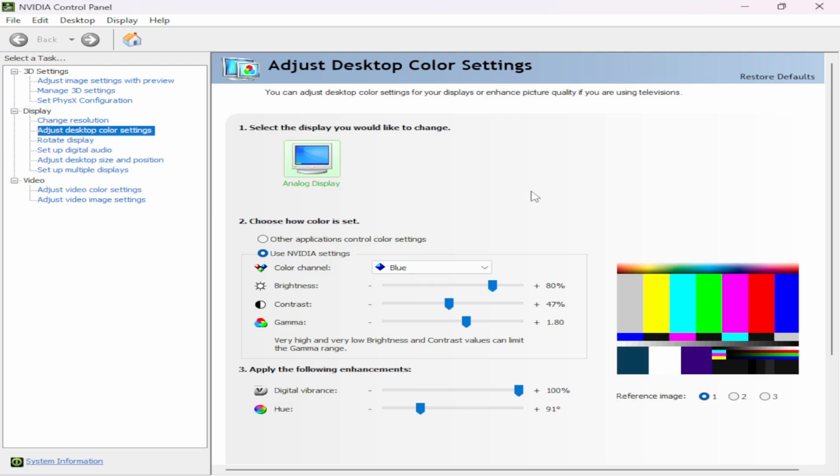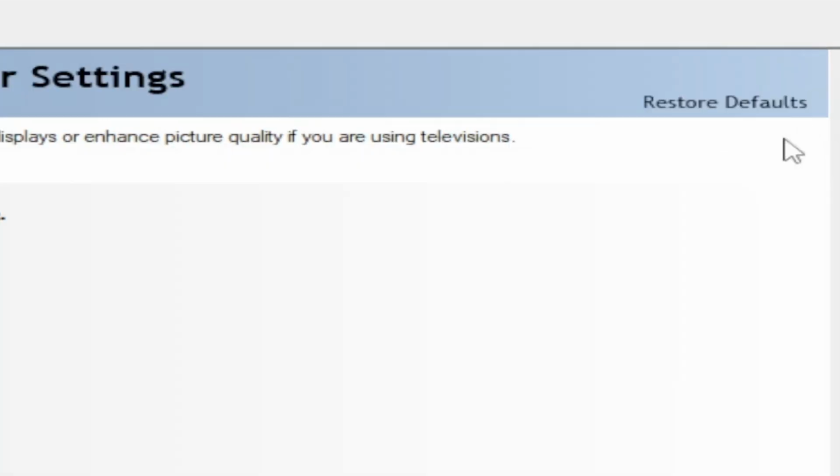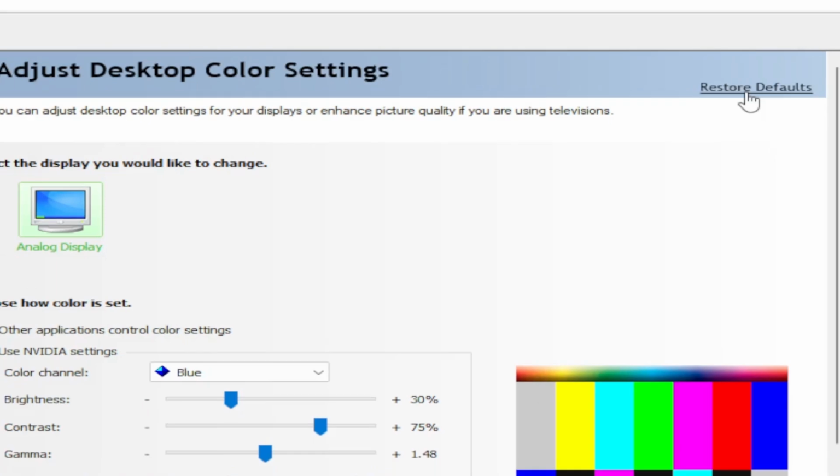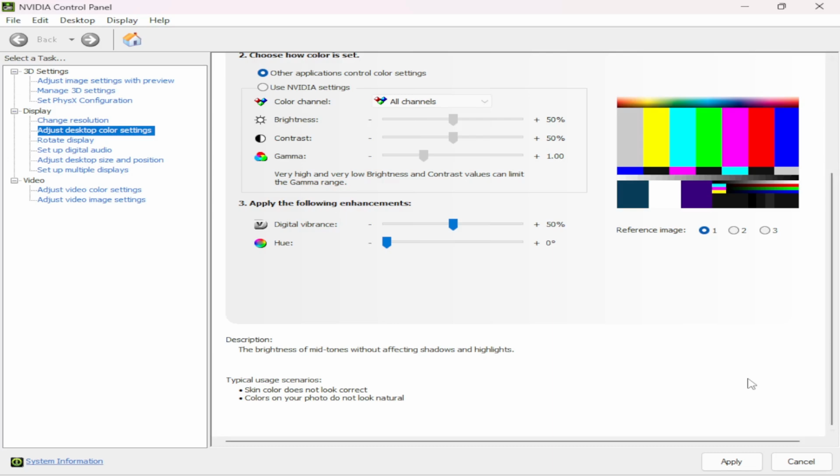No matter, my friend, what graphics you are using, this option will definitely be available, and from here you don't need to change any kind of slider here and there. It will just waste your time. You have to find this Restore defaults. Simply click on this, on the top right, Restore defaults. This will reset all your color settings sliders.